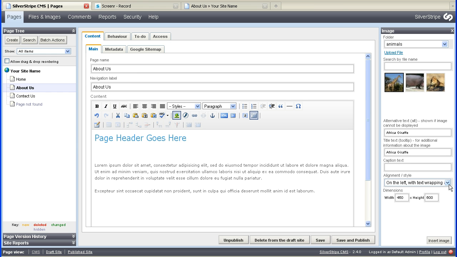Next are the options for placement on the page, and the placement options are fairly self-explanatory, but have an experiment with them. There's placed on the left with text wrapping around, on the left on its own, on the right with text wrapping around, or centered on its own. Again, your web developer needs to have the style sheets wired up correctly for this to work properly.